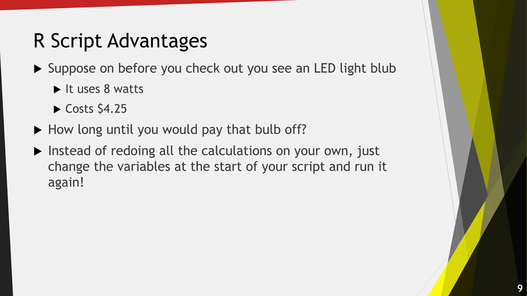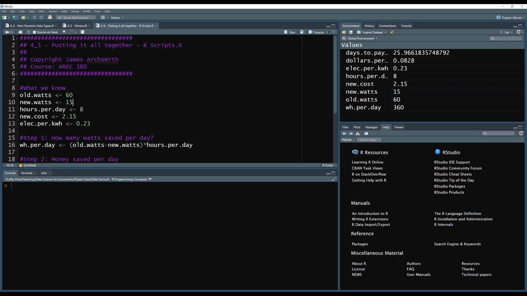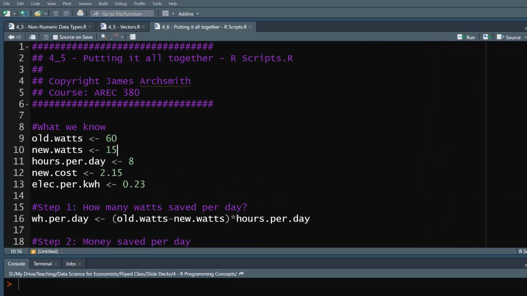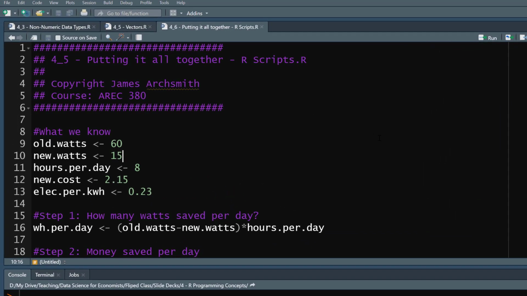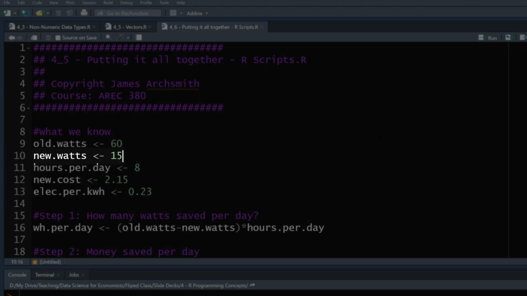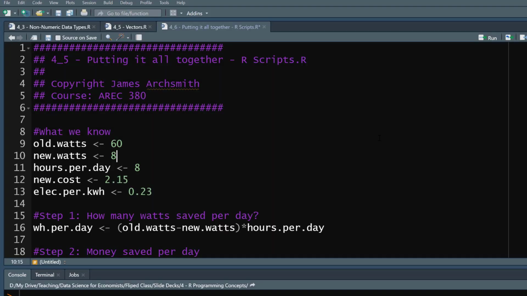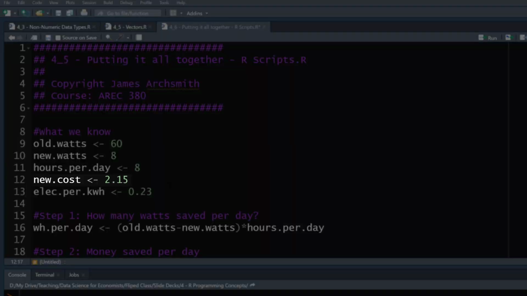This is the real power of integrating your workflow into R scripts. So let's actually go through and do that new calculation in R. The 2 changes that I need to make: the new light bulb, instead of using 15 watts, only uses 8 watts, so I'll change the 15 to an 8. Second, instead of costing $2.15, the new light bulb costs $4.25. So I'll change the new cost variable from $2.15 to $4.25.